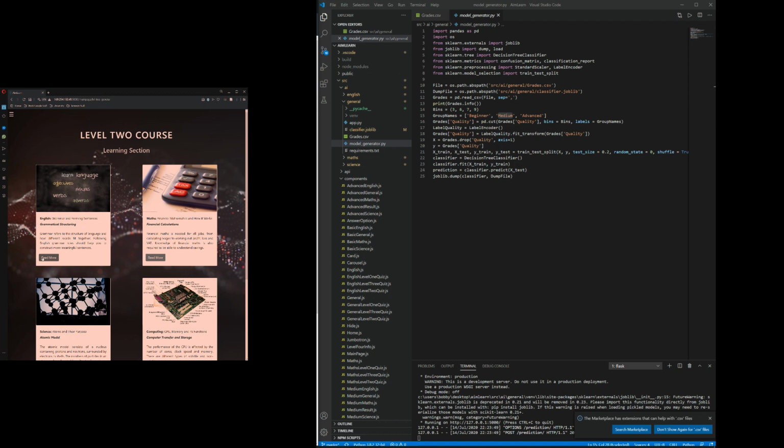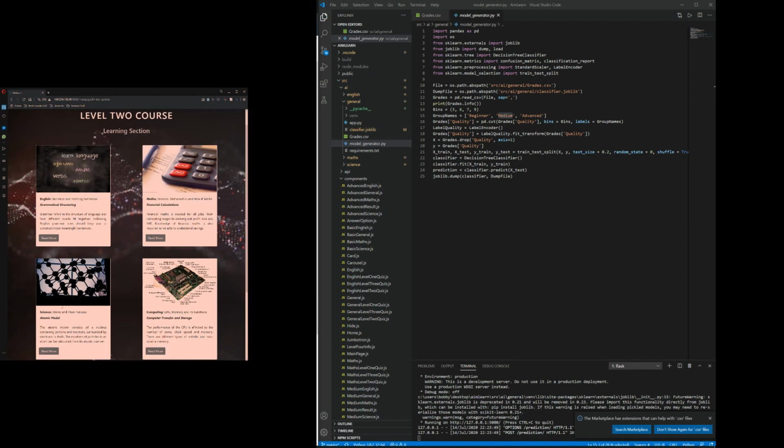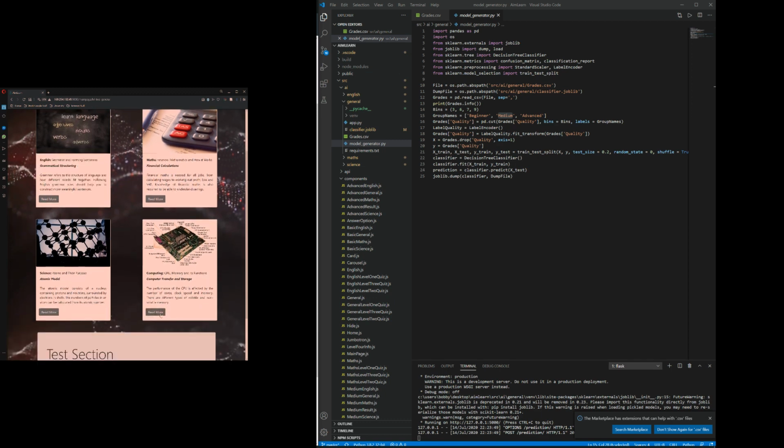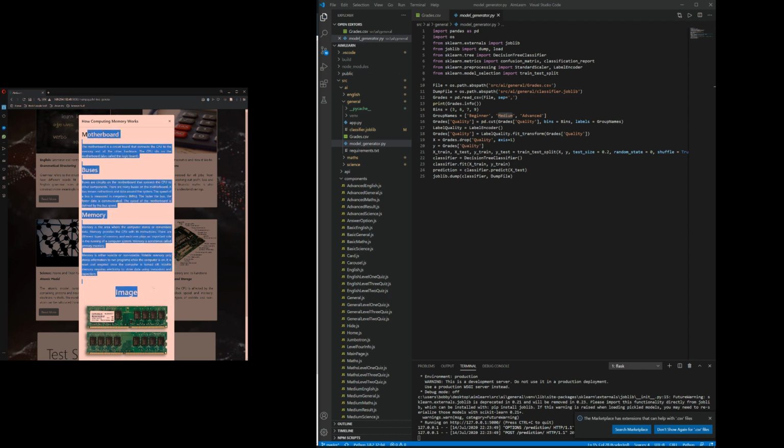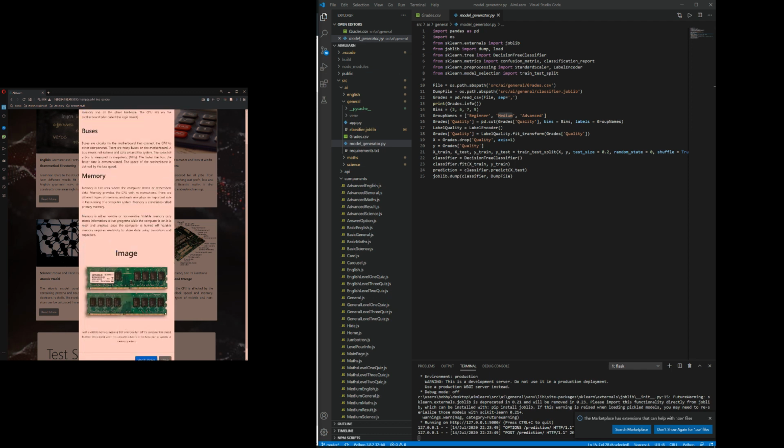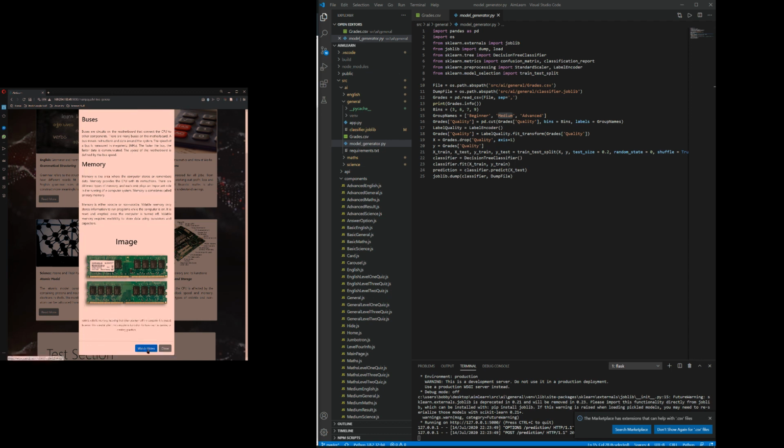So if we have a look here, they've chosen a level 2 course which covers a wide variety of different topics. So you've got English, maths, science and computing. If we enter the computing, level 2, based upon the current level 2 GCSEs it states that they should be learning this kind of stuff here, so memory and buses and motherboards. So what they can do is read through the information here, and then there'll be an image attached to it which gives a little bit more information. And then they can also watch a video as well.